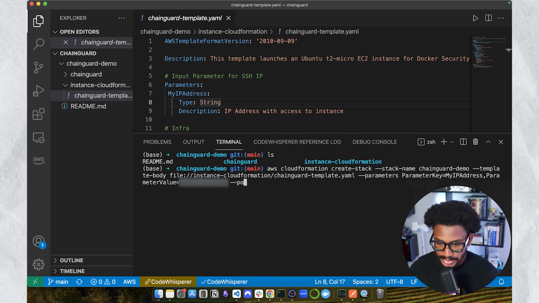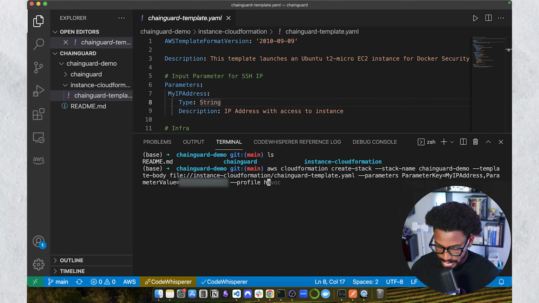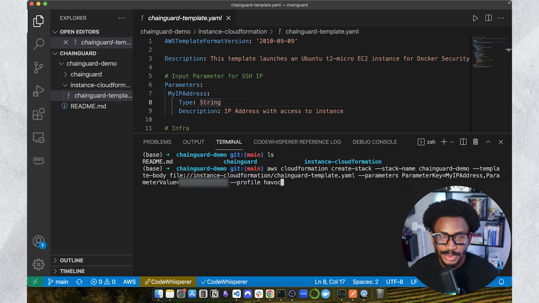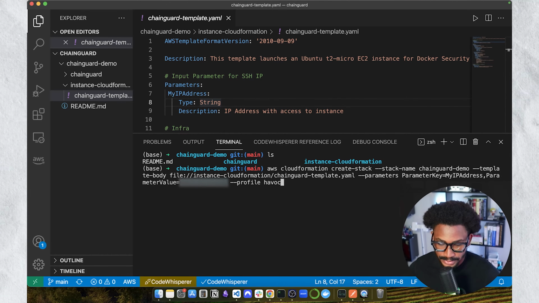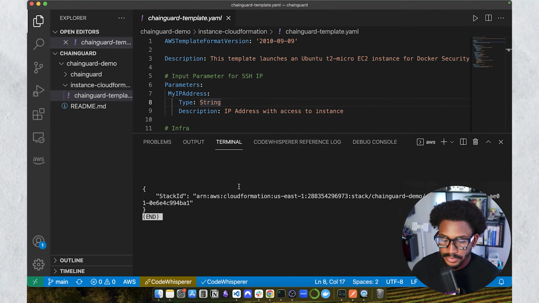And then I'm going to specify the profile that I want to use to run it. I still have my nice and handy Havoc profile. Real ones know where that profile is from. So we're going to use this command to create that stack. Now we get back the results of the ARN, or the resource name, for that stack.